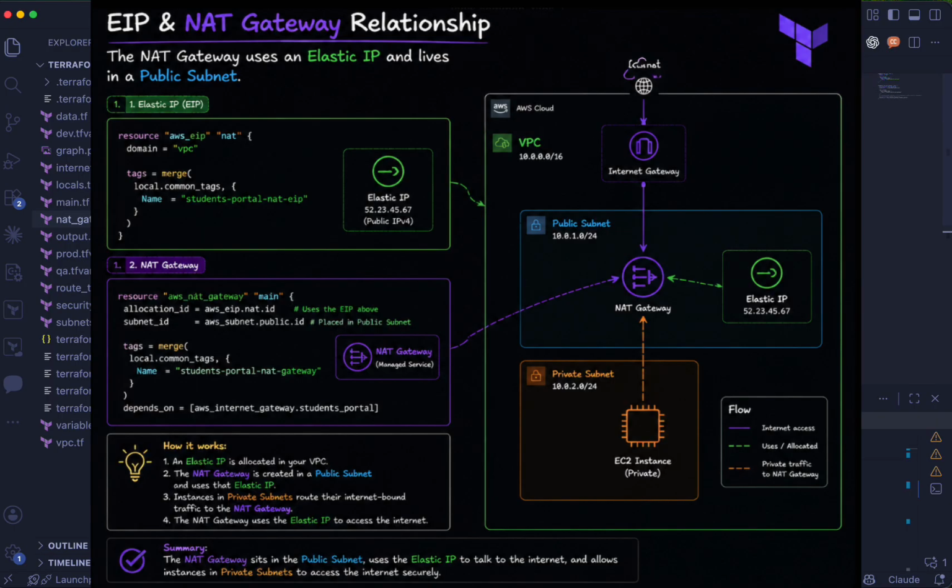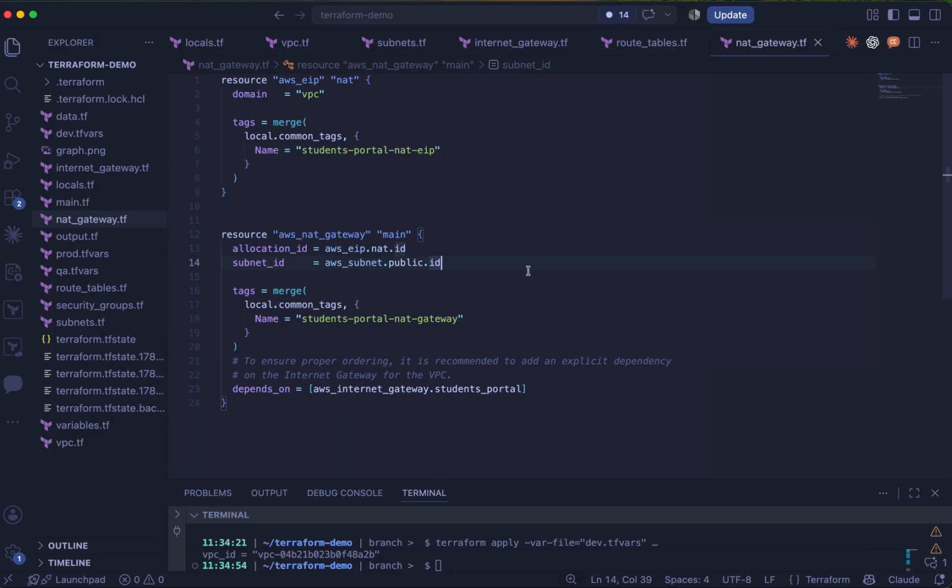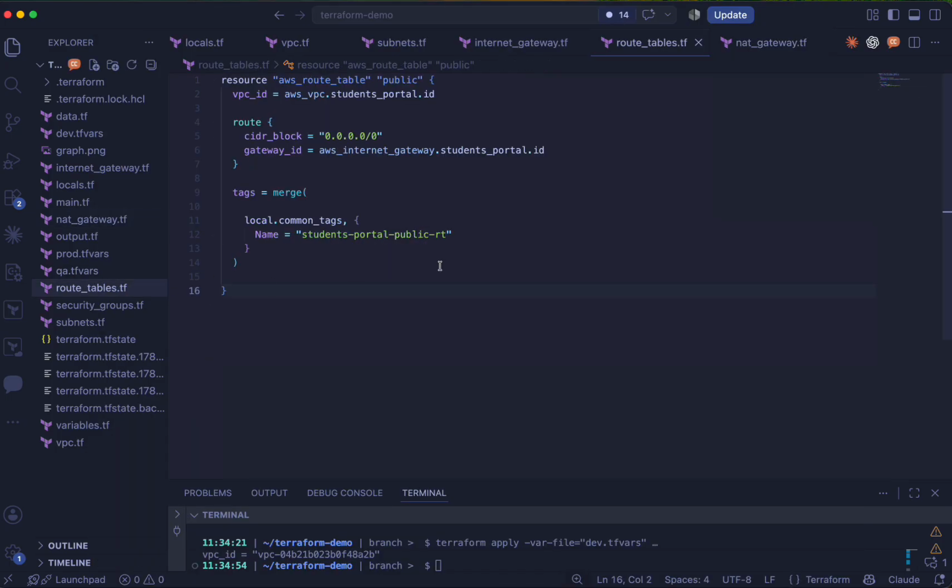Great. We now have the two components the NAT Gateway needs, an Elastic IP and a public subnet. The NAT Gateway will live inside the public subnet and use the Elastic IP to communicate with the internet. But our private subnet still doesn't know that it should send outbound traffic through this NAT Gateway. To solve that, we need a separate route table for the private subnet. This looks very similar to our public route table, but there's one important difference.